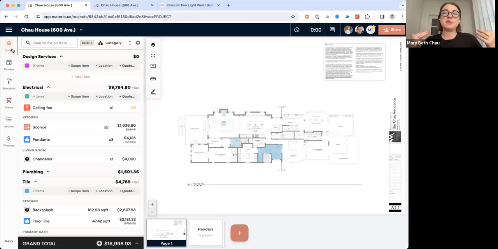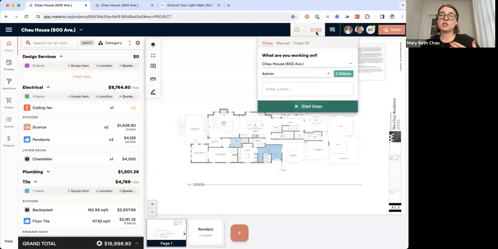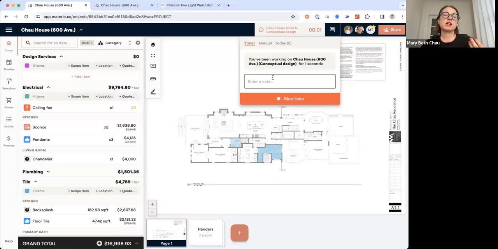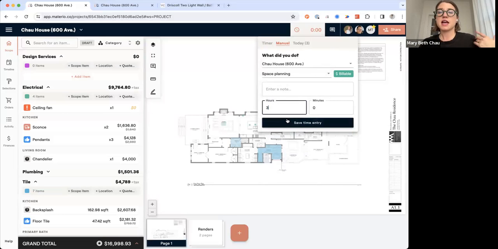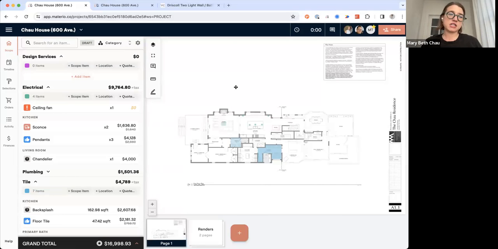Now, another thing about keeping your team organized, especially if you're tracking hourly, is making sure that you're tracking your time. Even if you're not billing hourly, I always recommend tracking your time, tracking your team's time so that you can know exactly what you're doing. So I can come up here, I can say that I was working on conceptual design, I can start my timer, I can add in notes. As I'm working in this project that's going to be running in the background, I can always stop this. I can also track manually. So let's say that I worked on space planning for 3 hours today. I could do that. Super easy to track your time in Materio.